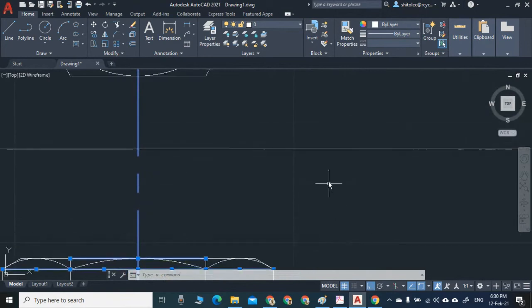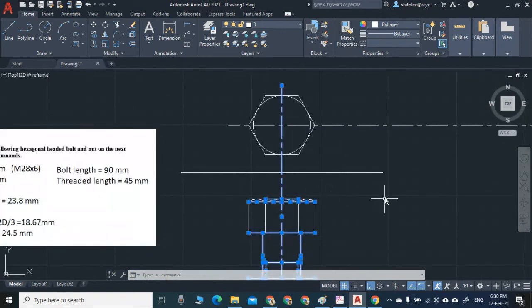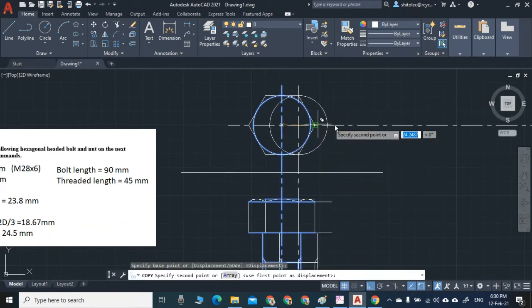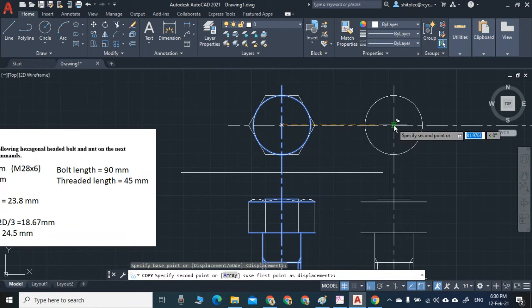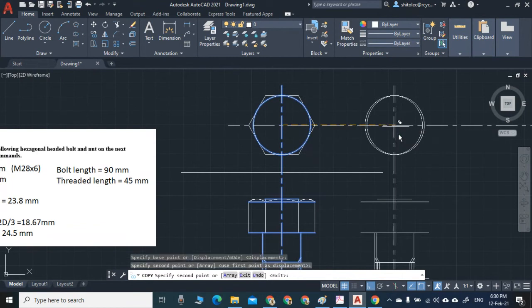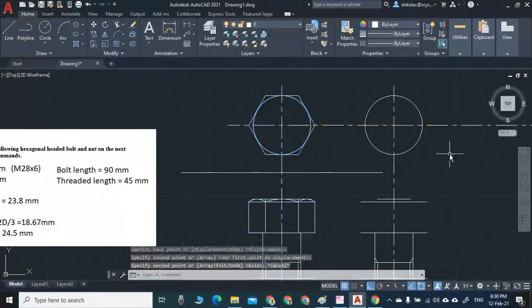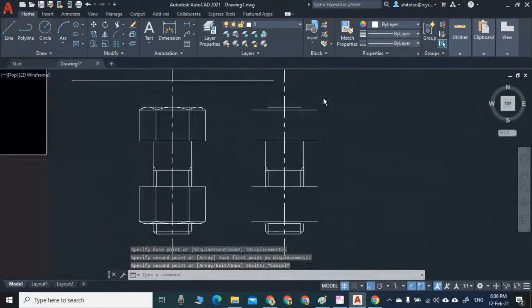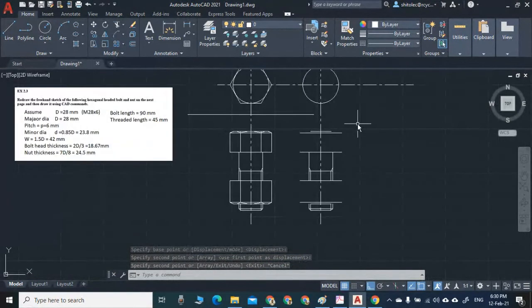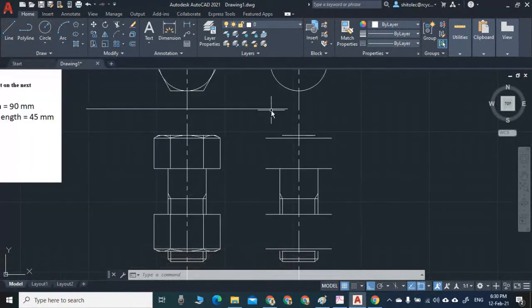Then circle, and now this is same here. I will copy it, copy with selection, and base point is this, and paste it here. No need for projection or anything. See now, this part remains same, and this is x-axis.